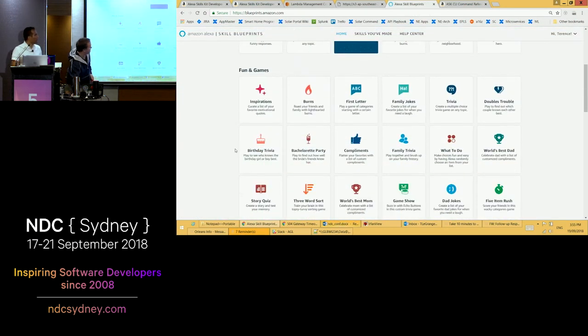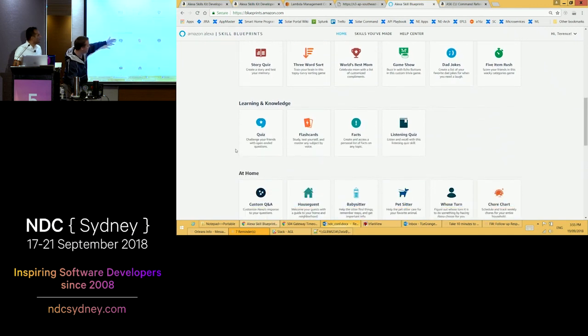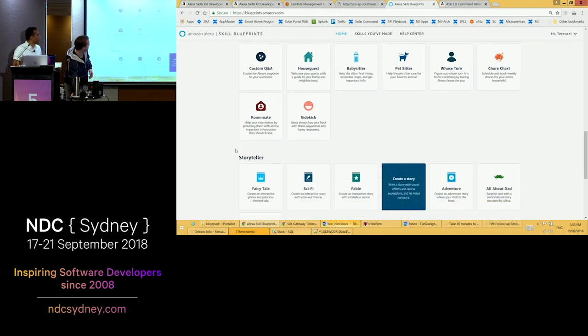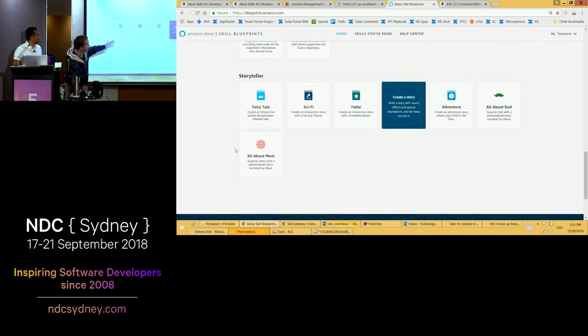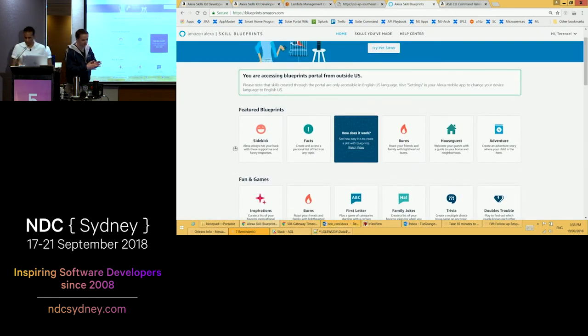And if you look at the list that Amazon does provide, everything from burns to Father's Day things, down to facts, down to stories for kids. I think the latest Alexa thing was a story reading device. Sci-fi fables, adventures, all about dad, mom, etc. So that's Blueprints. It sits slightly outside of the console. It's a new console that they've put together.